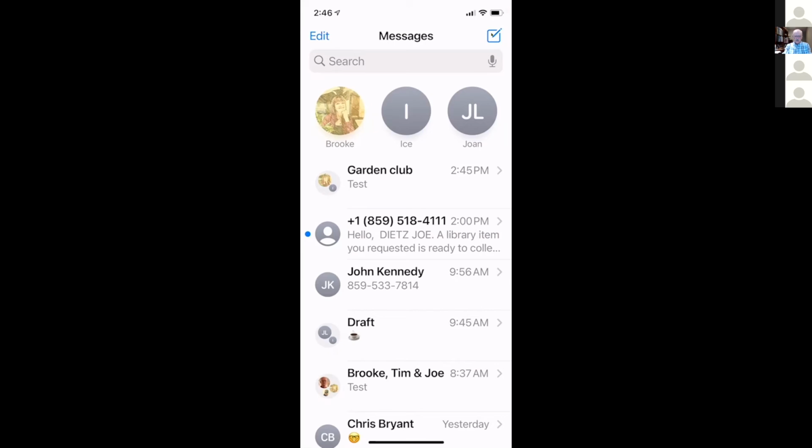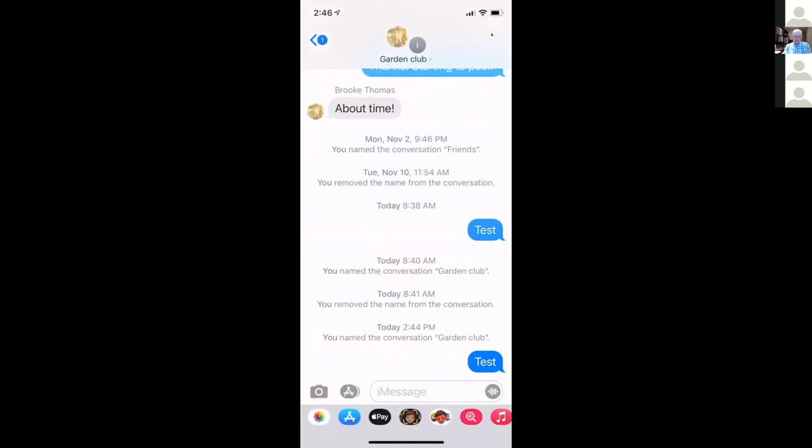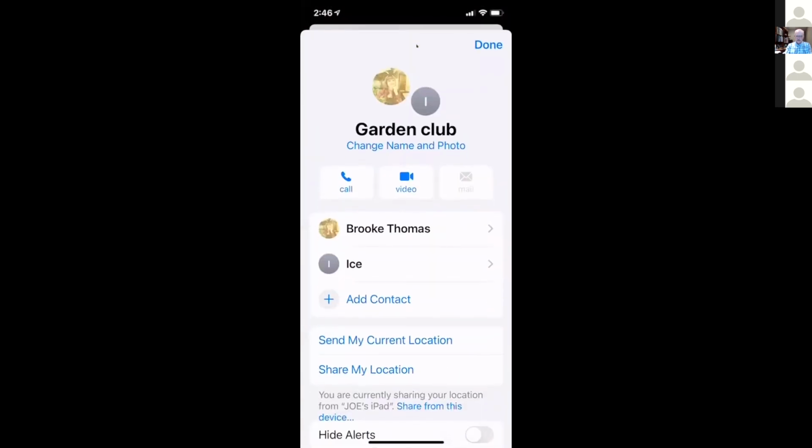Anyway, now, when you get a message like this and you want to reply to it, remember that when you reply to a group message, that message goes out to everybody in that group. Now, if you wanted to speak to somebody individually in that group, you can again go up here to the top of your screen and tap here and then go to info. And then down here, you can see the list of names, however many it is.